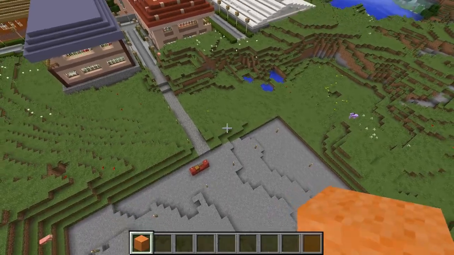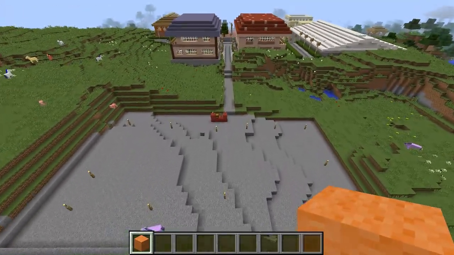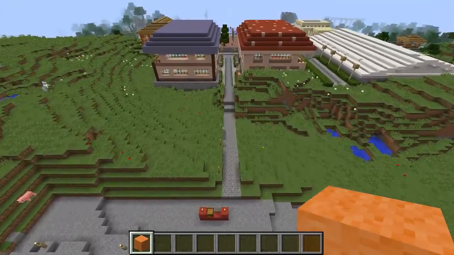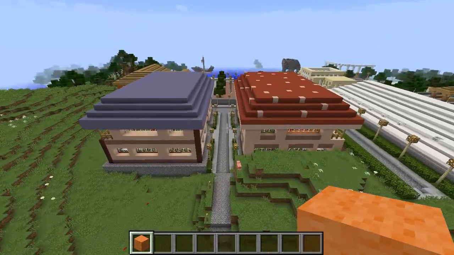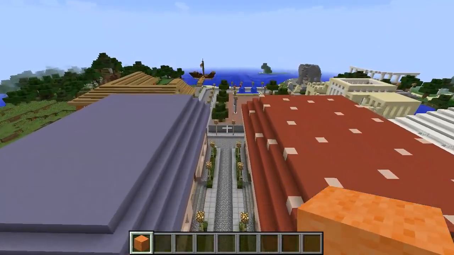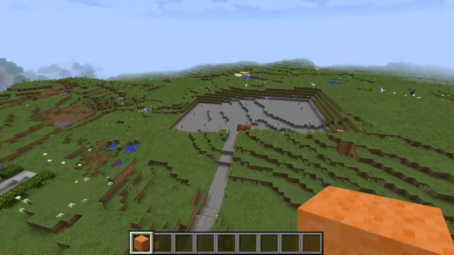Second question, how big do I want it and where do I want to put it? I don't want to put it too far back, so you'll notice that you can't see too far into the distance. So I kind of want it to be visible from the town square. So if I put it too far back, then it's not visible anymore. So I think I'll actually have to put it somewhere around here.